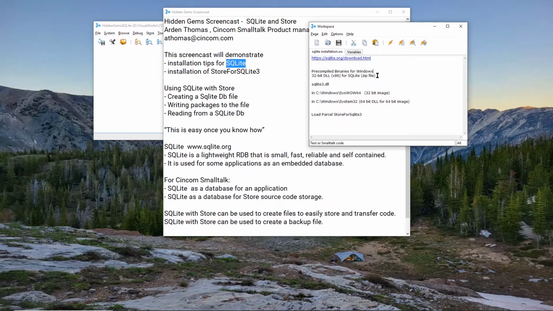You'll download this, unzip it, and you'll find a DLL file. For the 32-bit image, put that in the syswow64. For the 64-bit DLL, put it right here. And that is basically the entire installation for how we're going to use it.